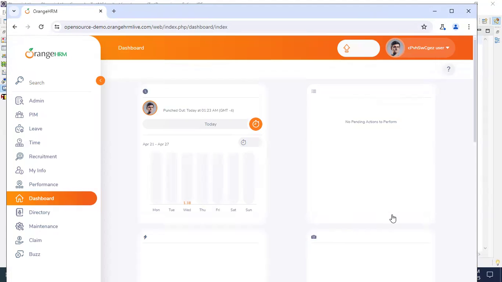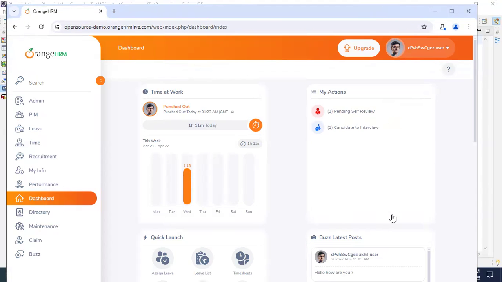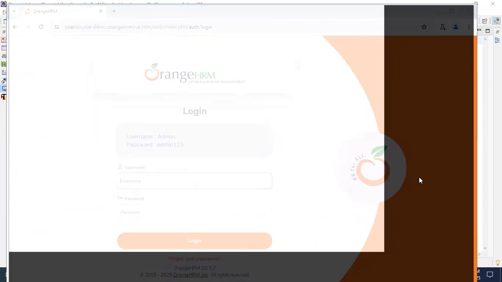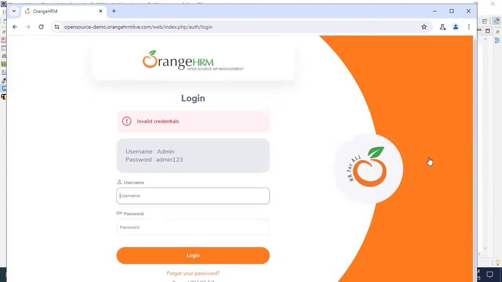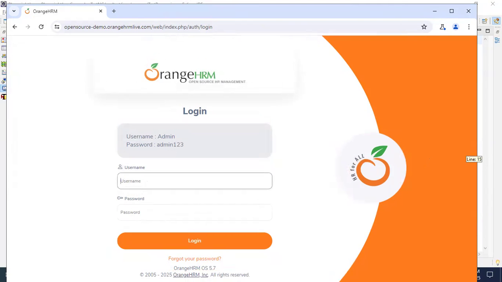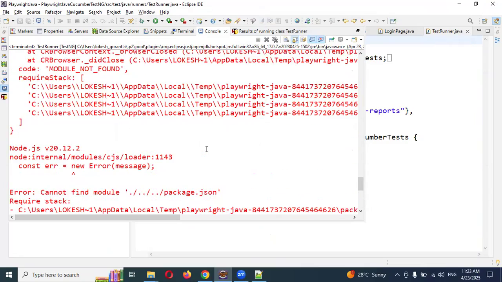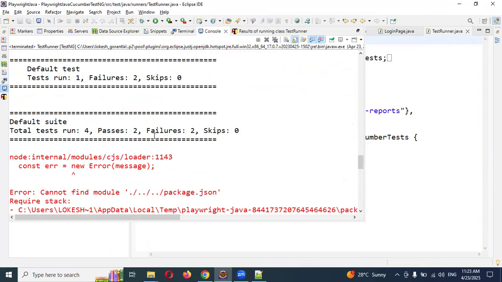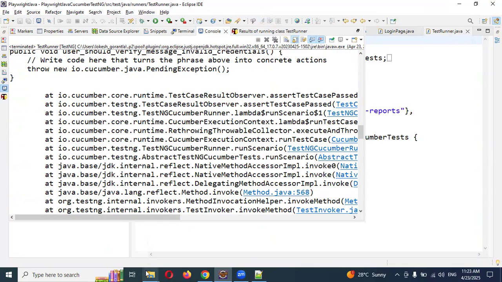Total 4 scenarios and 4 times the browser will open. 1, 2, and 3, and 4. Okay, total 4 scenarios. It should close all the browsers. Yes, it is closed. 2 got passed and 2 got failed.